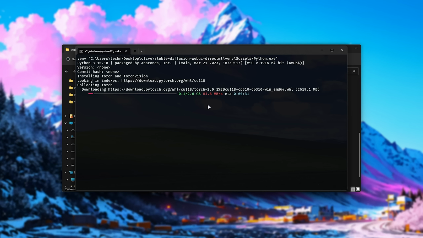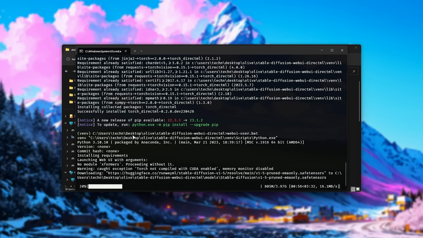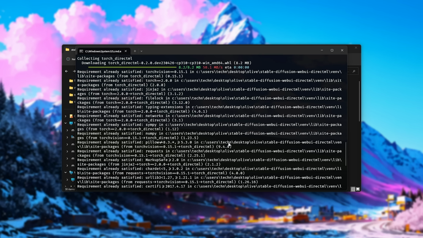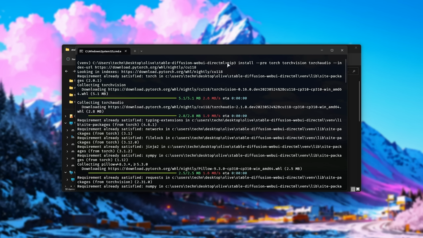This should download and install all the packages necessary. Alright, there we go, it finally launched up. I had a few issues. First of all, I had to manually install PyTorch with GPU support using the official install command from the PyTorch website.